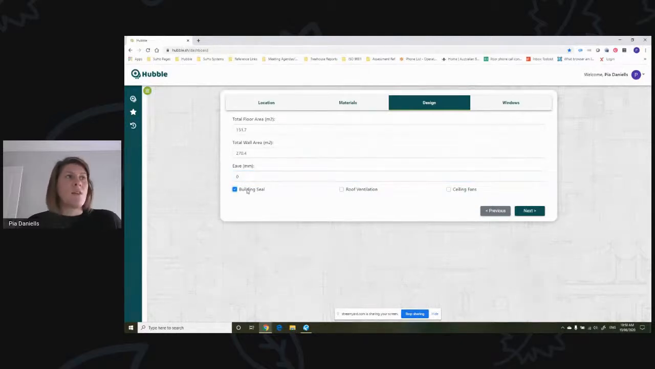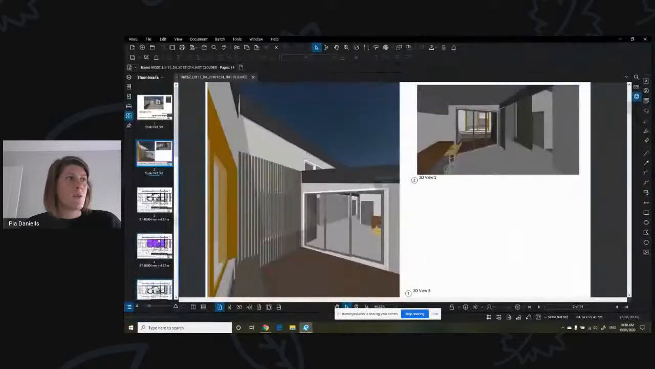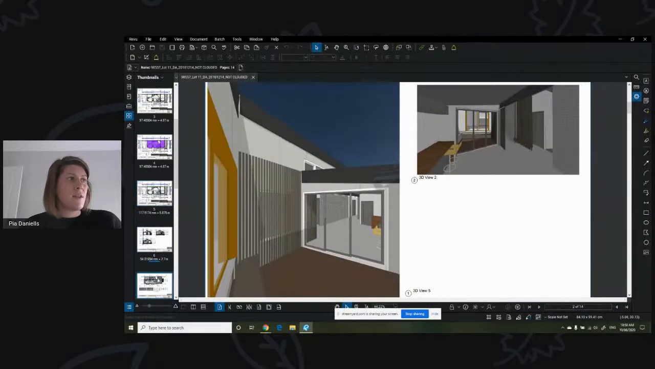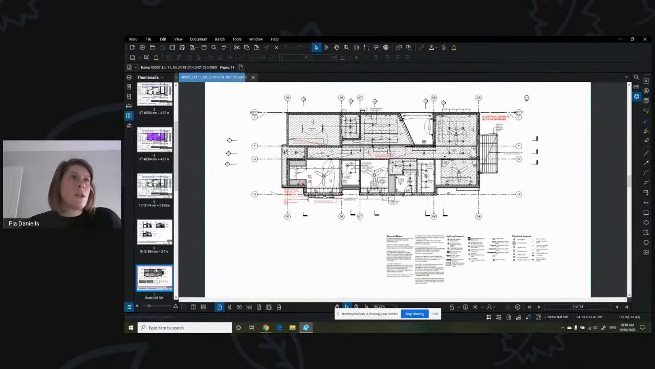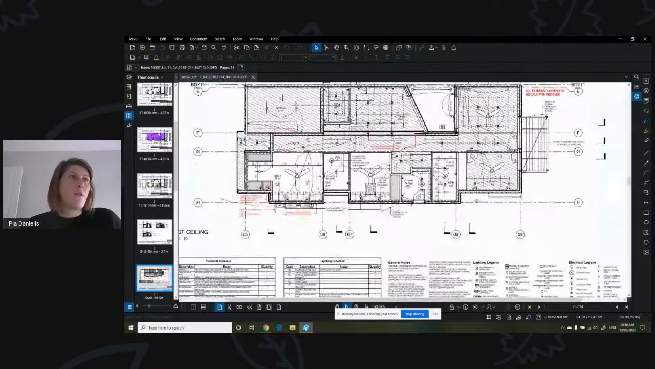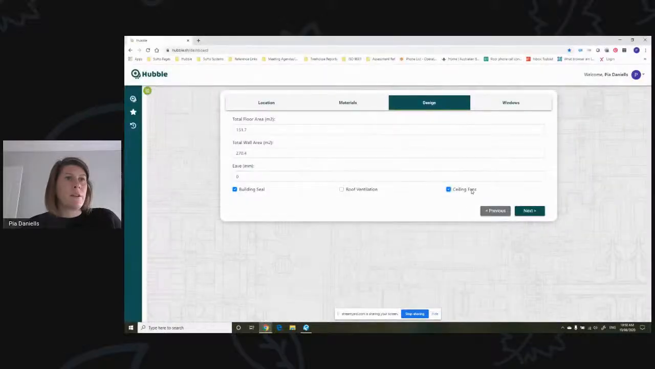Now this building is sealed tight, as Ruth mentioned. There is no roof ventilation in this building, but there are ceiling fans which we can find on the electrical plan. So as we can see here, we've got ceiling fans in the bedrooms as well as in the main living area. So back to Hubble, and we'll select that as well.